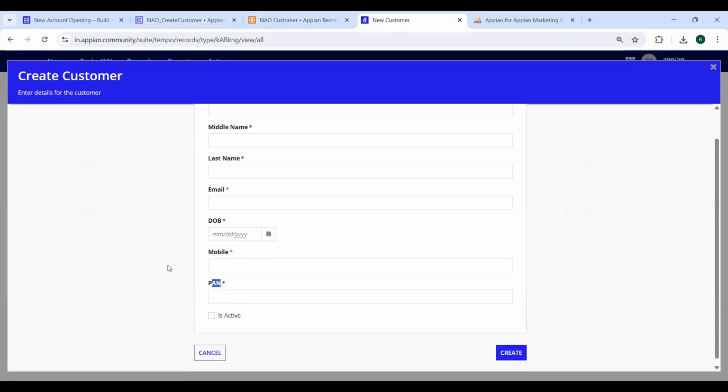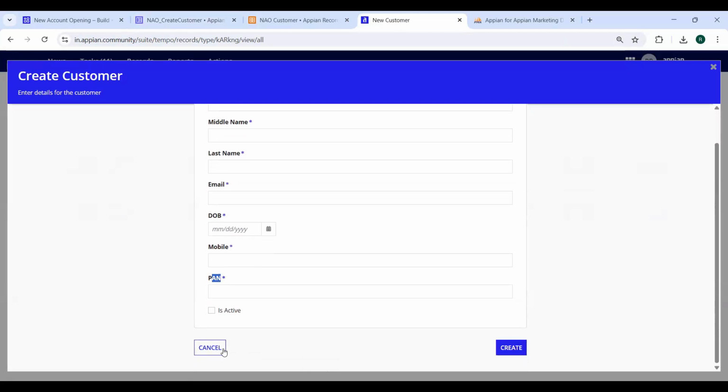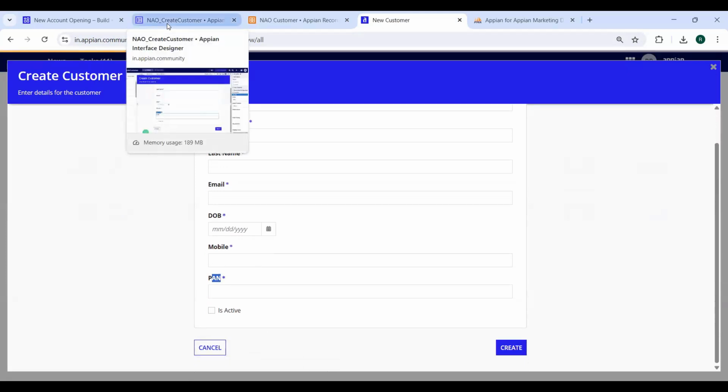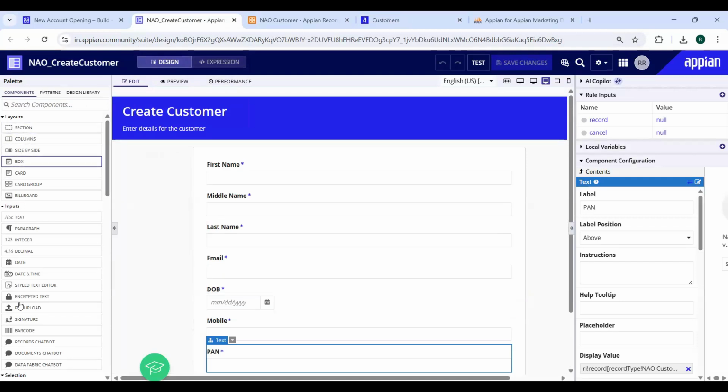If you want to change the layout itself, if you want to have three different columns, you can also do that. Because it allows you to do the modification, you can do the modification as you want. And as I talked about in the first class, an interface has two layouts, design and expression. In the design, you can see all these things and you can do the drag and drop here from this option and you can configure this.